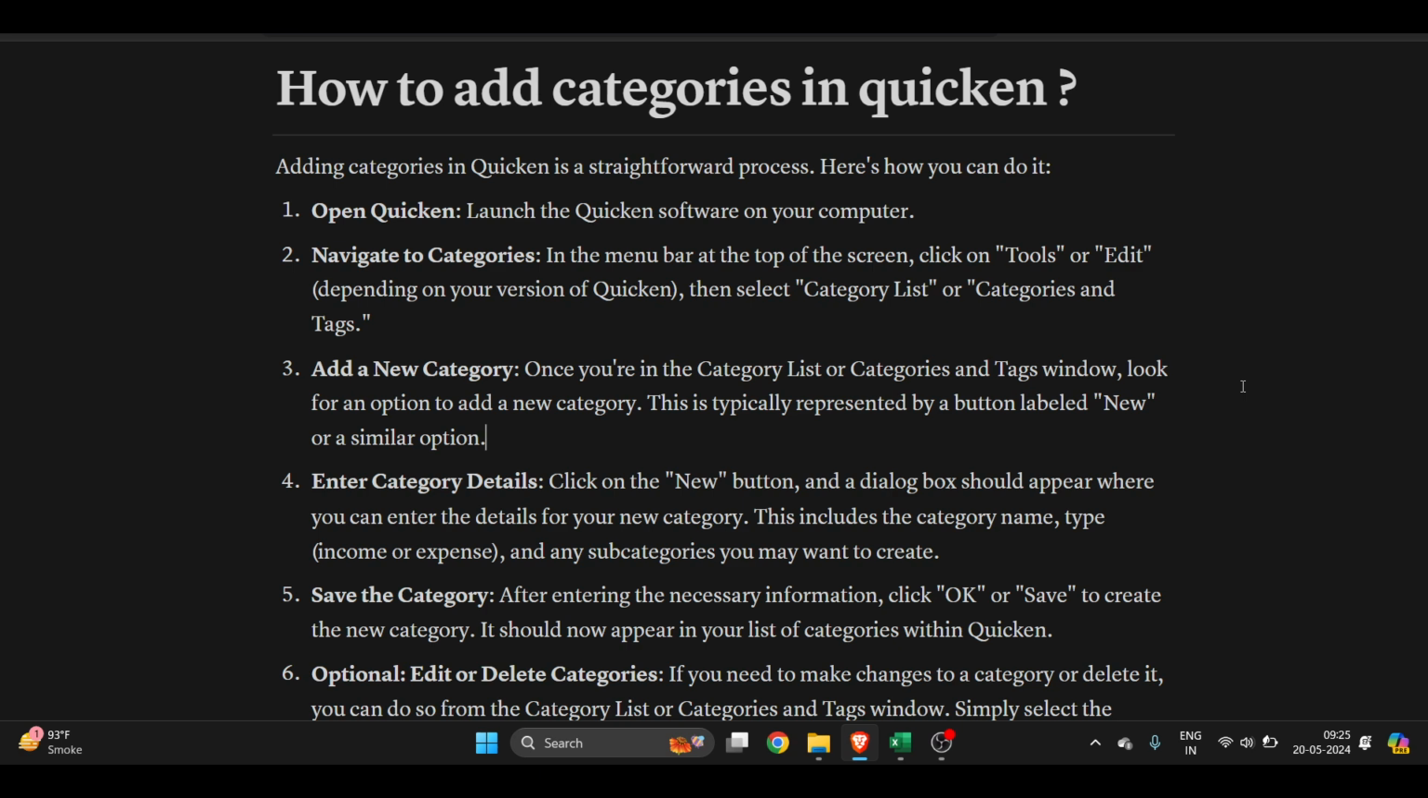Now navigate to the categories. In the menu bar at the top of the screen, click on Tools or Edit, depending upon your version, then choose Category List or Categories and Tags.